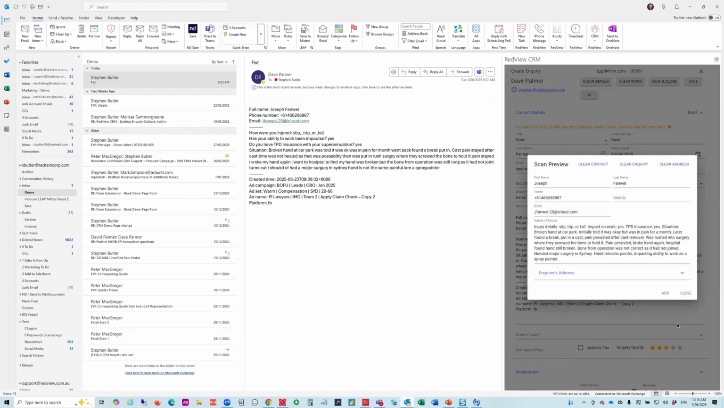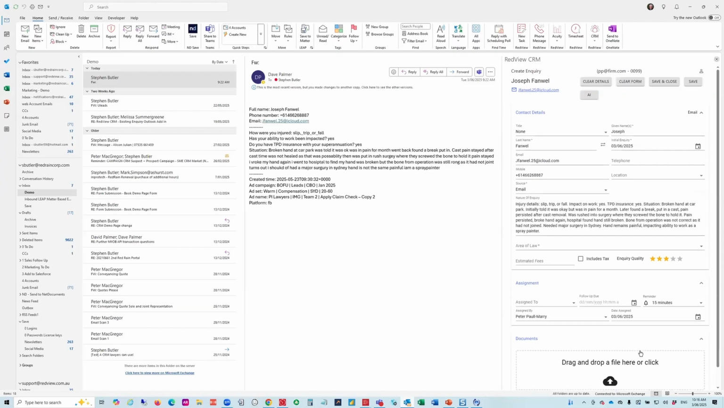So we can see here that it's gone through and looked at the inquiry. It's now found the first name and the last name. It's got the phone number. That's actually a mobile number, so we might just move it over to here to start with. It's got the email address, and then it's looked at here to build the actual nature of the inquiry itself. So we can add that in. That's now filled in the form for us.